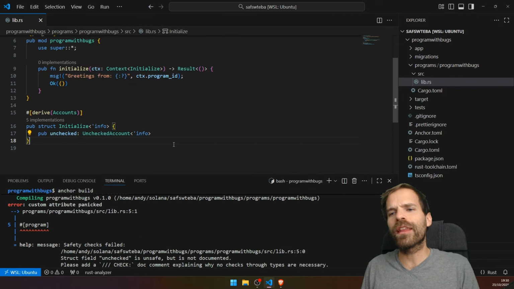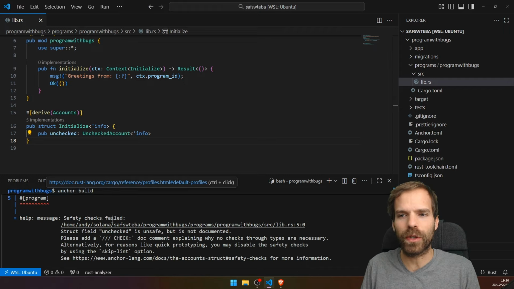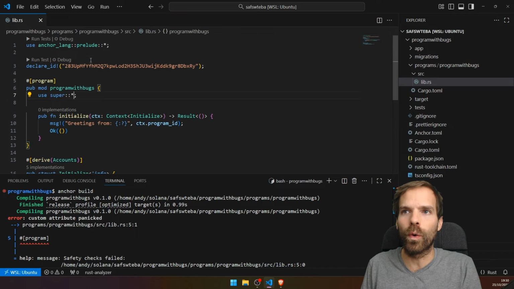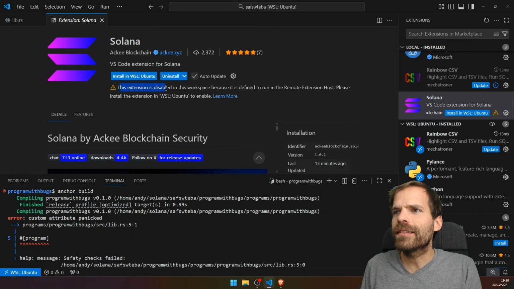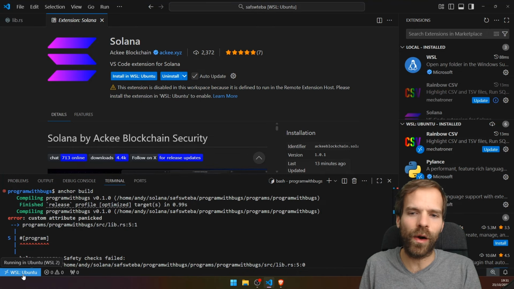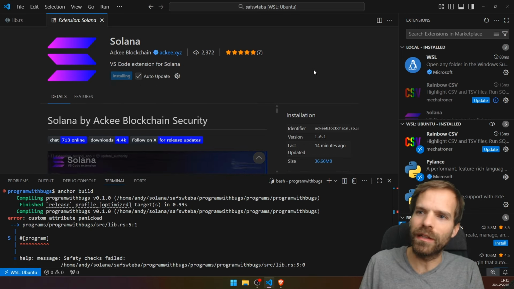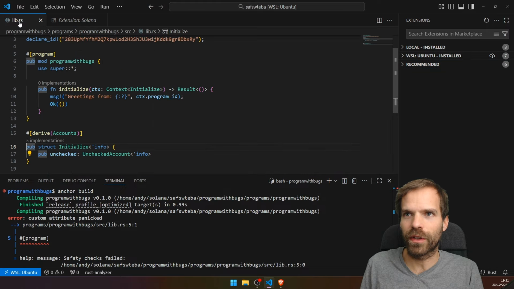But I thought that this stupid extension would tell me that before I build it, because now I only see it when I build it and this panics. I don't see it in my code analysis. So probably this weird checker isn't even running. It's disabled in this workspace because it's defined to run in the remote extension host. Please install the extension. Okay, because now I'm on WSL. Now I need to install it here separately. Okay, now it's installed here. Okay, so we have it installed again.